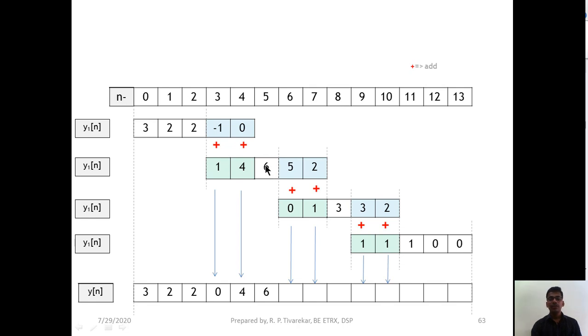And this sample, which is not overlapped with any other partition, will be simply copied as it is. Next, we'll overlap M-1 samples of this with M-1 samples of the next block, and we'll see that the result is 5 and 3. This is simply copied as it is. Here this will be added, the result is 4, 3. This is simply copied down, and this is simply 0.